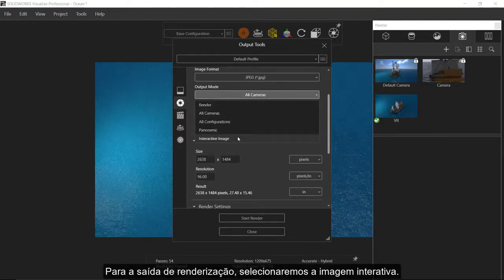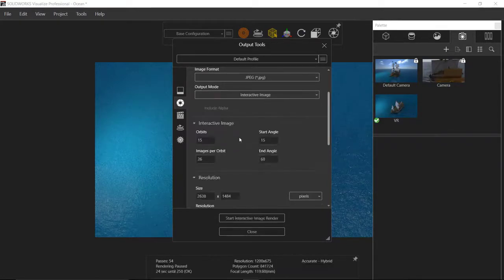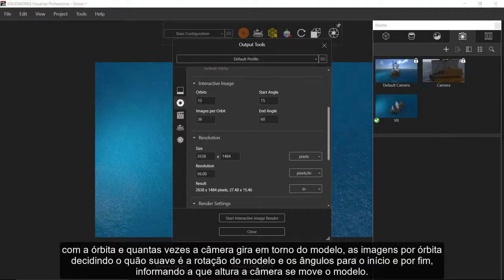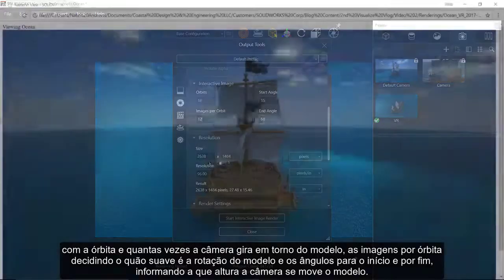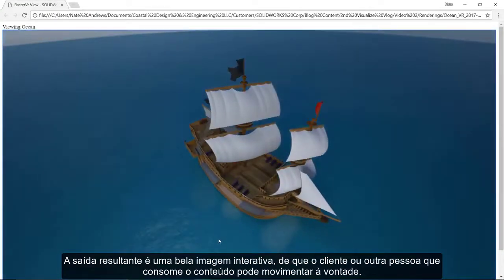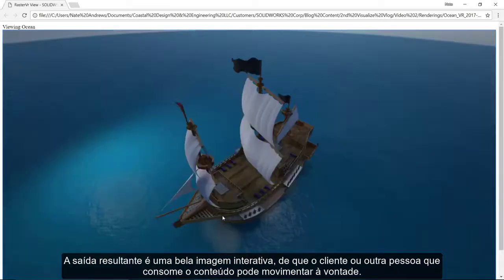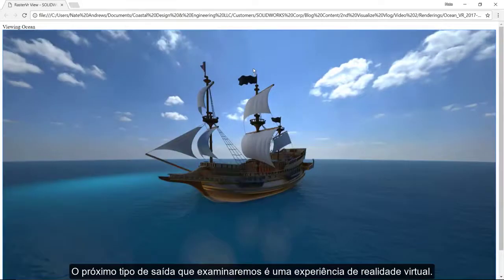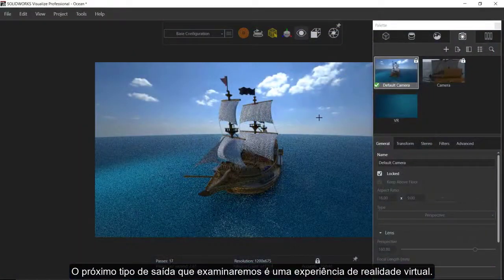For the rendering output, we will select Interactive Image. We must fill out the new options for this render type, with the orbit being how many times the camera goes around the model, images per orbit deciding how smooth the model's rotation is, and the angles for start and end telling how high the camera moves about the model. The resulting output is a nice interactive image that the customer or other person consuming the content can move around at their leisure.